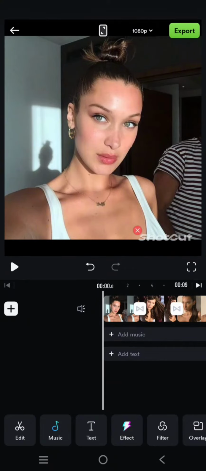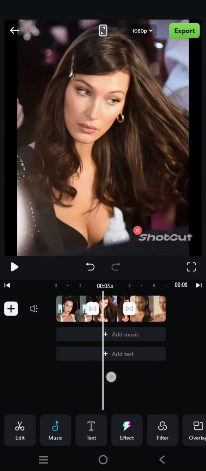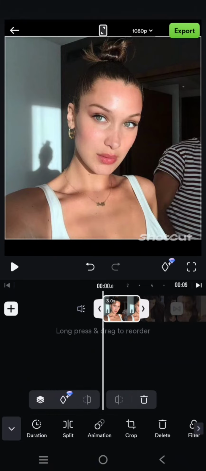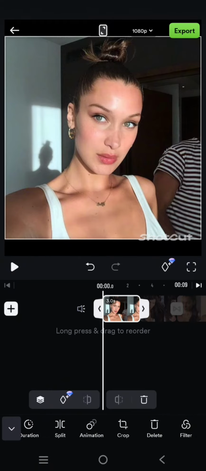On today's tutorial, I'm gonna show you how you can adjust the length of photo durations added to the Shotcut app. So in here, I have 3 photos added to the timeline, and what you need to do to adjust the length is click on the photos, and in here at the bottom you'll easily spot the duration option.